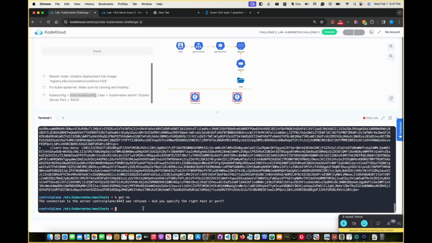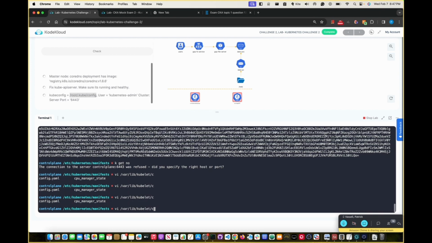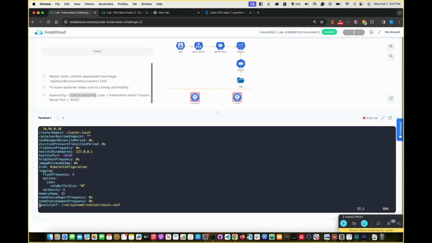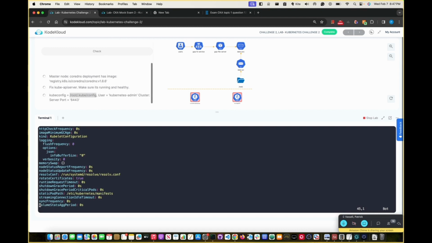So what I can do here is let me do vi, or it says var. I believe it's /var/lib/kubelet/config.yaml, and oh no, I don't think it's here. This one.